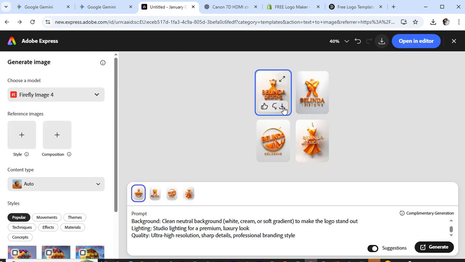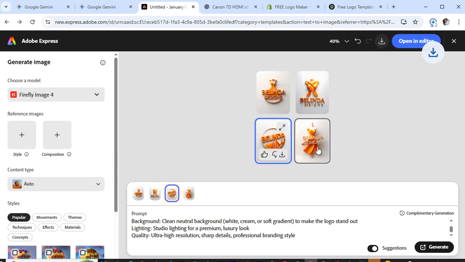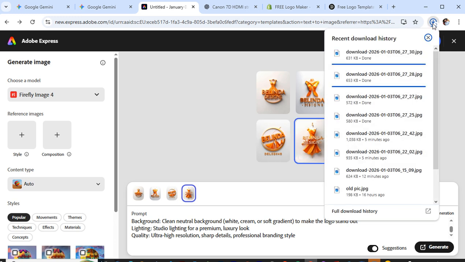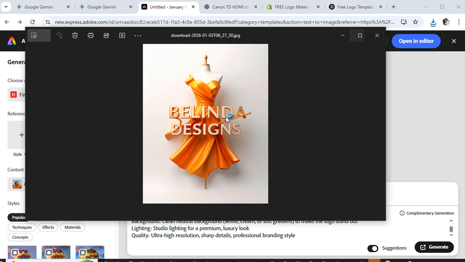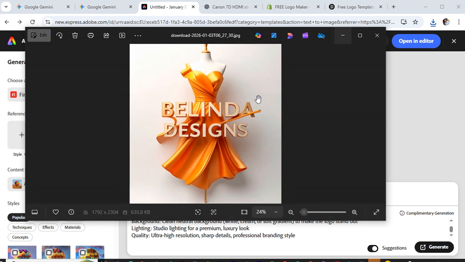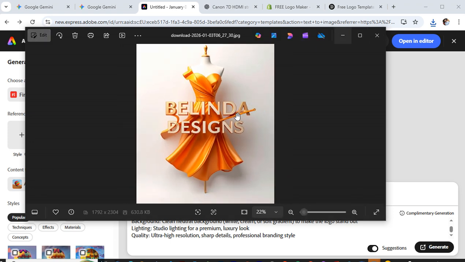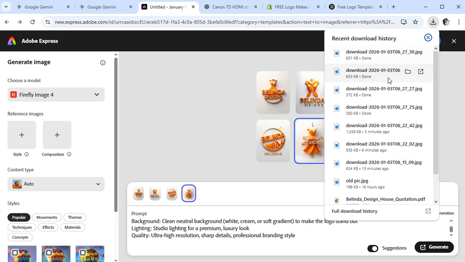Look at these logos. Let me download them so that Belinda can choose the logo that she wants. Wow, let me show you the first logo. Look at this logo. Wow, Belinda Designs, beautiful. Okay, let's see the second logo. It gives us 4 options.